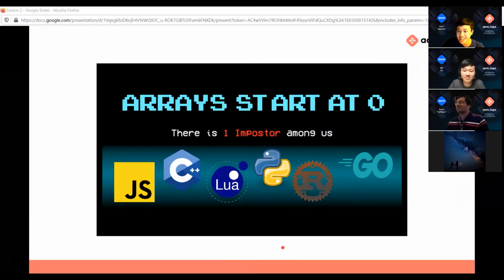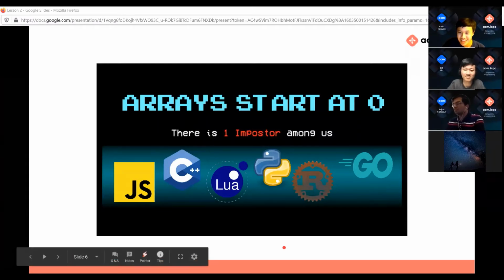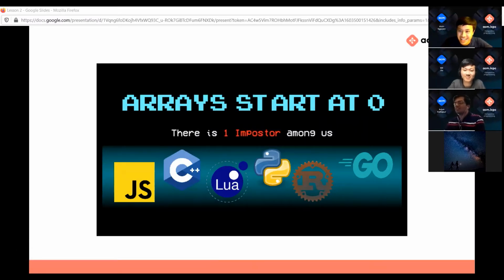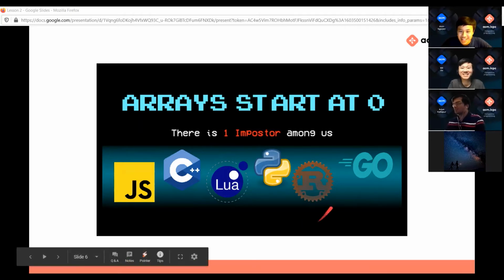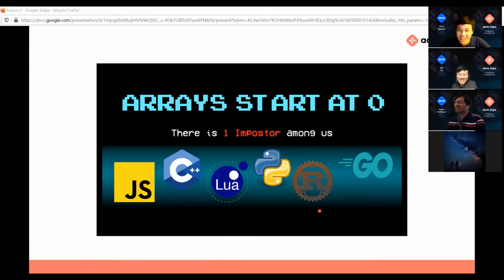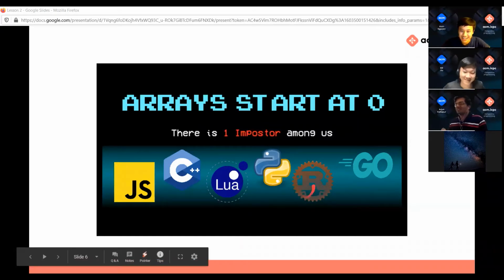A lot of people are saying it's Lua. Is it Lua? Because I didn't know the answer to this, but when I looked it up, it said that R was the programming language where arrays started at 1. You can usually tell with languages like R and MATLAB, they're more mathematics and statistics type languages. They usually have arrays that start at 1 instead of 0. It's a little fun fact for you guys. Yes, Lua was not the imposter. It was actually R.